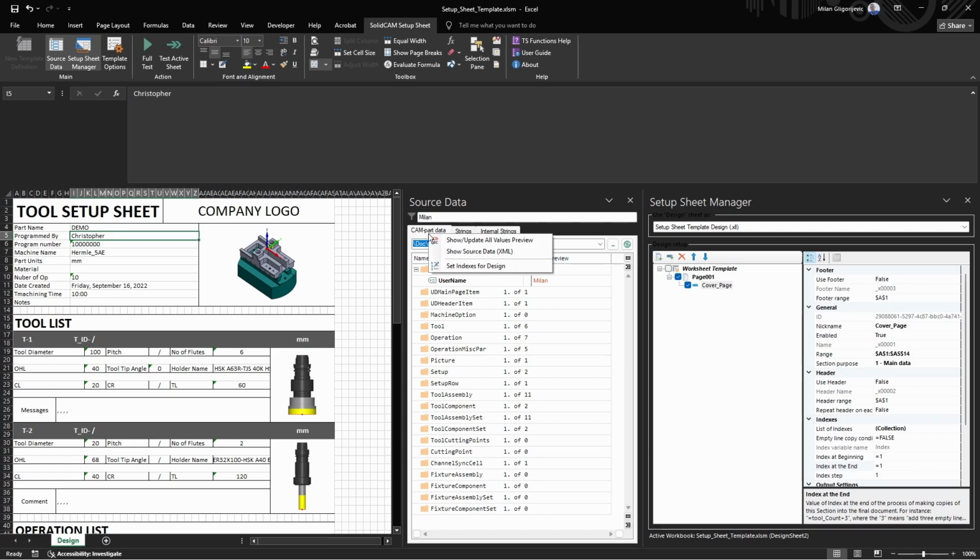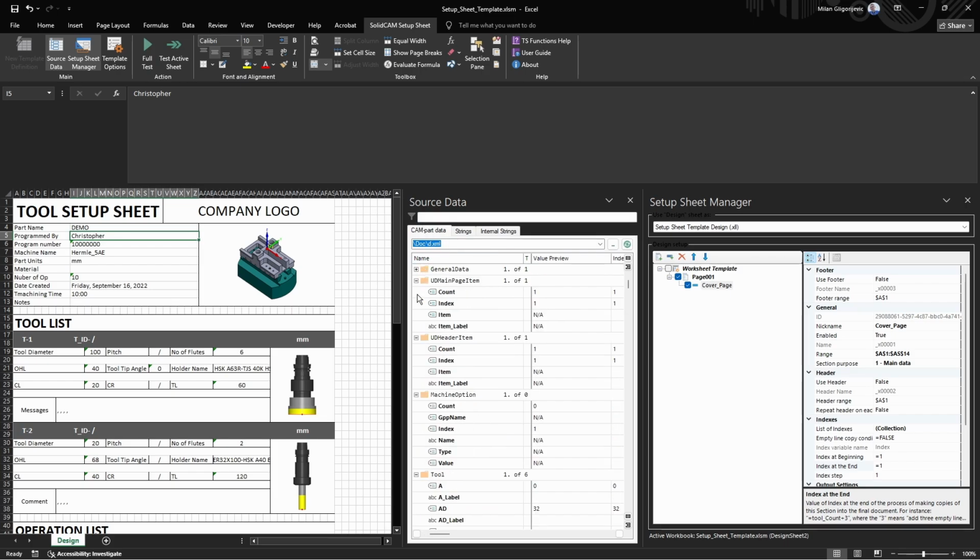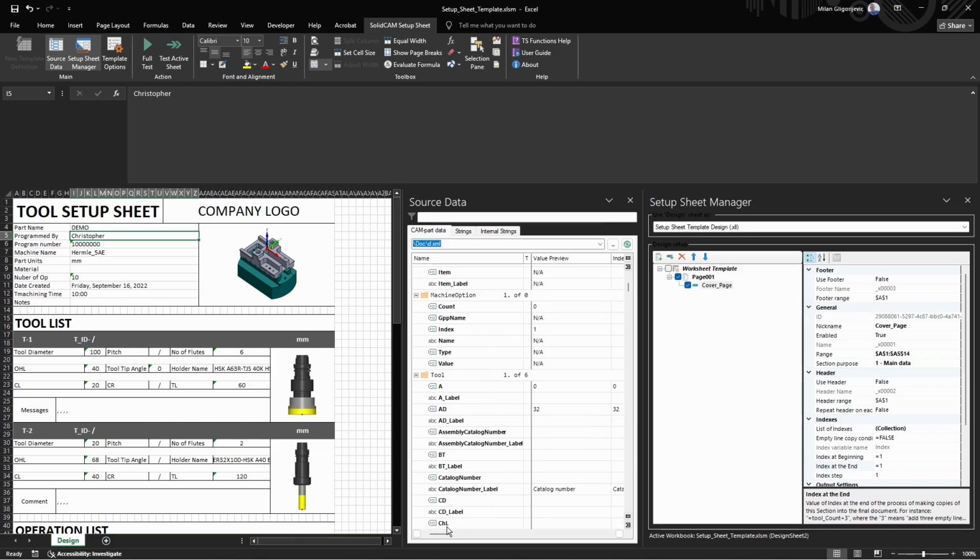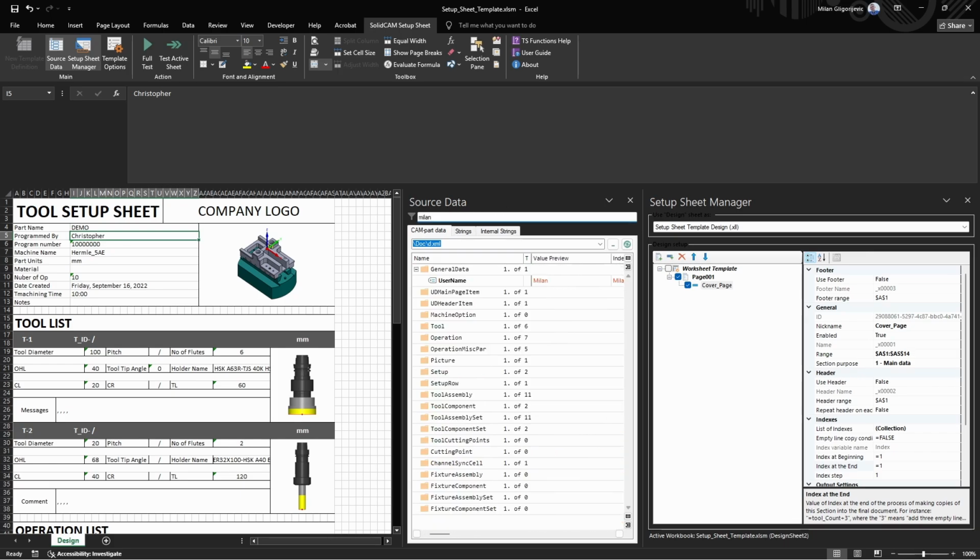Also, we can load up, as we talked about, all indexes by right-clicking here. And now we have all indexes, for example, for the tool. If I go and close this, and here for the tools, I can see now all 6 indexes that are appearing in my XML file. So let's go again and search for Milan and start populating our cover page.